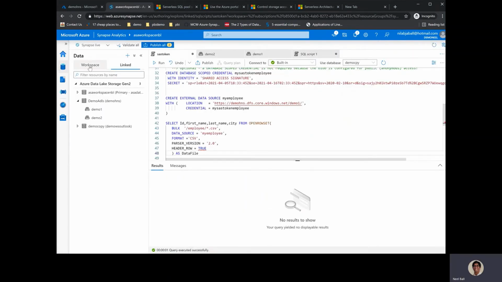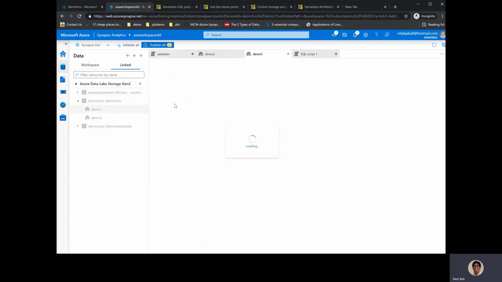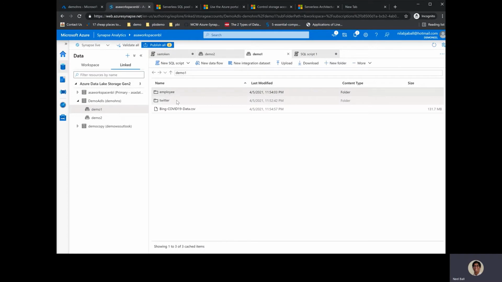You will have seen this Data section, where we have the workspace and linked service. In today's demo, I'm going to use the demo ADLS linked service, which I've attached to this Synapse workspace. Inside the demo ADLS, I go to demo one, and inside demo one I have a few files and folders: an employee folder, a Twitter folder, and a Bing COVID-19 data CSV.